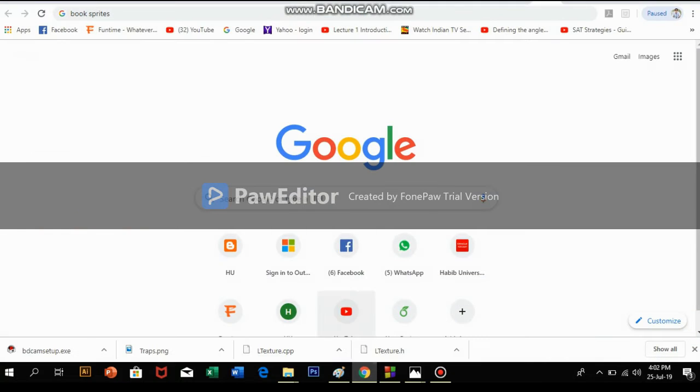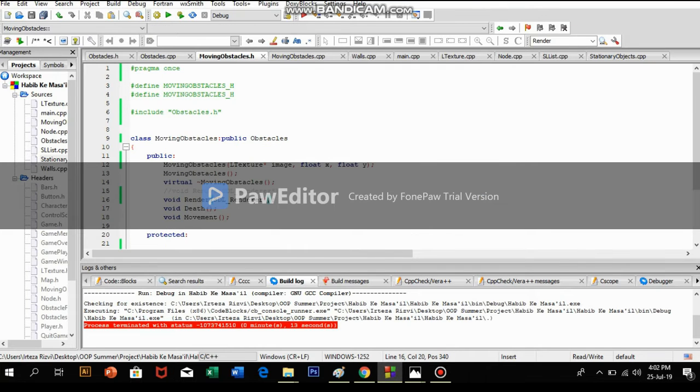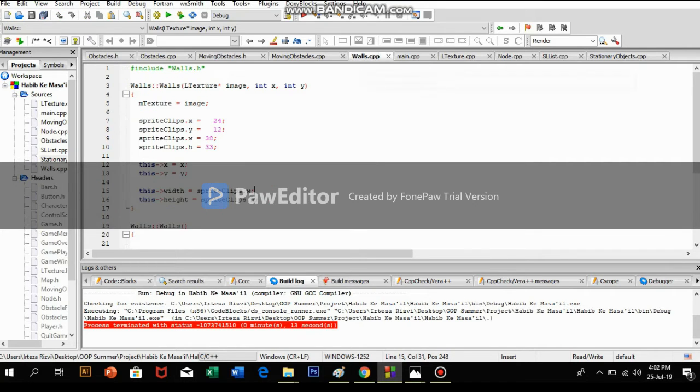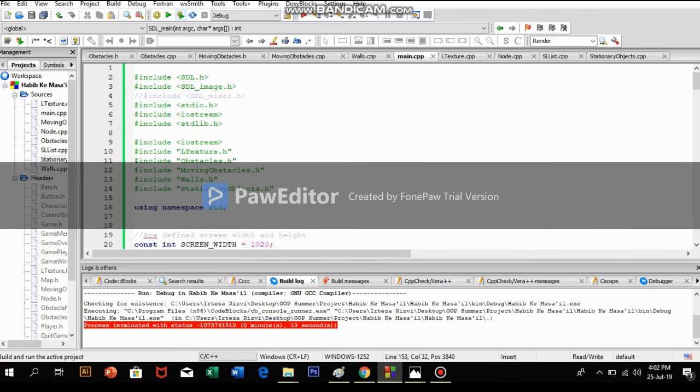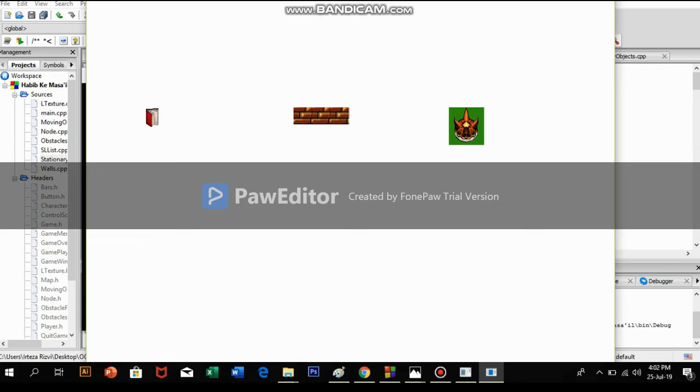You can see the inheritance here from the obstacle class. Each obstacle, the moving obstacle, is being inherited from the base class of obstacles. The walls are being inherited from obstacles. And when we run the code, we have the rendered images of the moving obstacle. The movement will be implemented later. For now, it's a book. So that will be the moving obstacle.